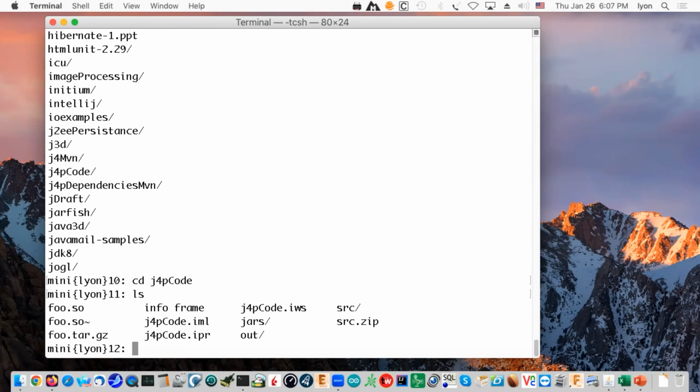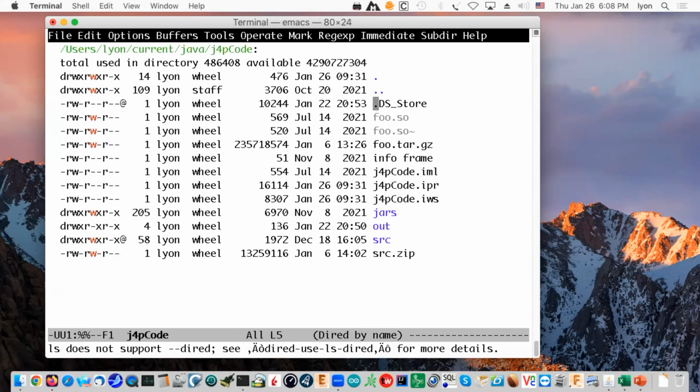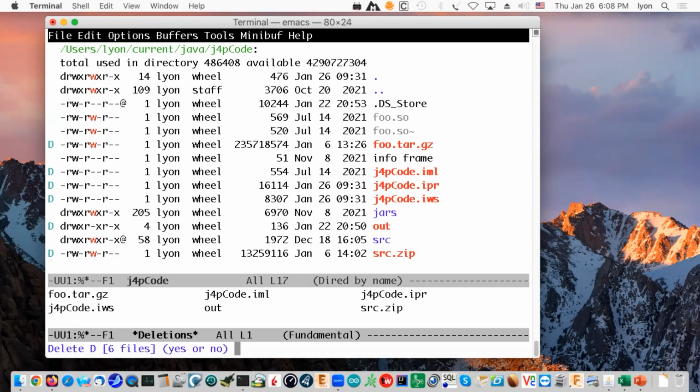Now I'm going to do a build from scratch. In order to do that, I have to delete a bunch of stuff. So let's do that. I will bring up Emacs, and I don't know if you're familiar with Emacs, but this is the directory editor, known as DIRED. If you hit D, it deletes stuff. So I'm going to delete my out and my src.zip, which I've already unzipped, and I'll hit execute, and everything's getting deleted.